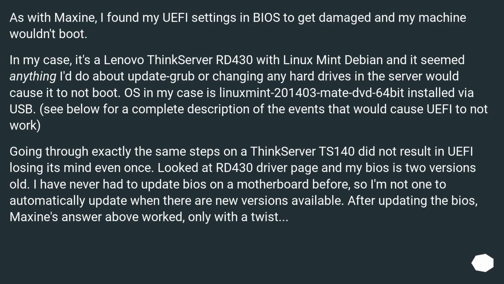As with Maxine, I found my UEFI settings in BIOS to get damaged and my machine wouldn't boot. In my case, it's a Lenovo ThinkServer RD430 with Linux Mint Debian, and it seemed anything I did about updating GRUB or changing any hard drives in the server would cause it to not boot. OS in my case is Linux Mint 201403 MATE DVD 64-bit installed via USB. See below for a complete description of the events that would cause UEFI to not work. Going through exactly the same steps on a ThinkServer TS140 did not result in UEFI losing its mind even once.